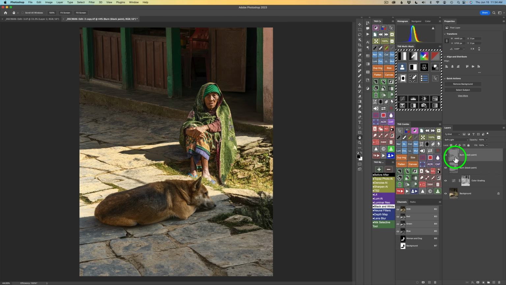If you were using a transparent layer, you would have to use the eraser tool to erase that. Okay, on this next step, I would like to work on the woman and dog, and I want to do a balance and contrast on the woman and dog.